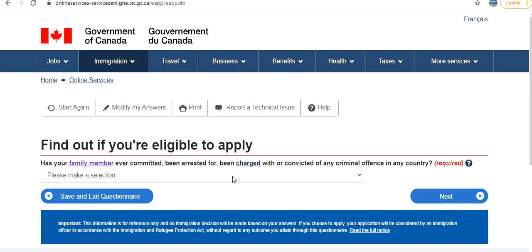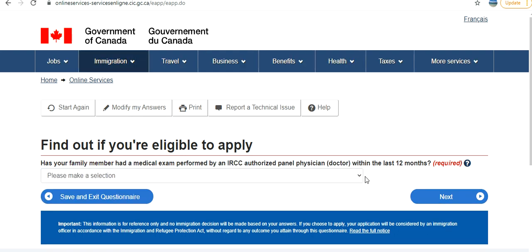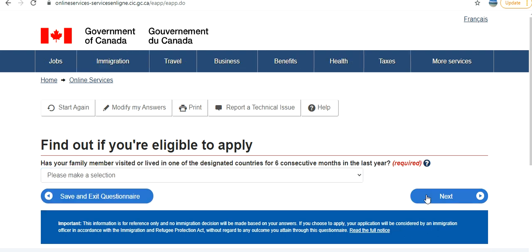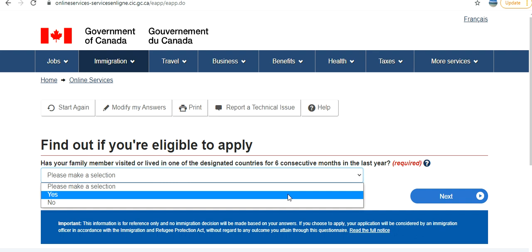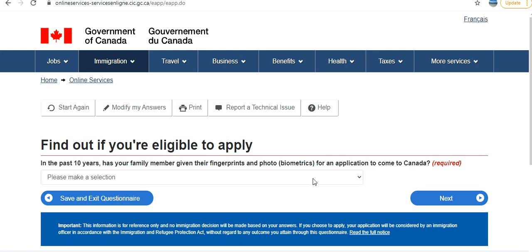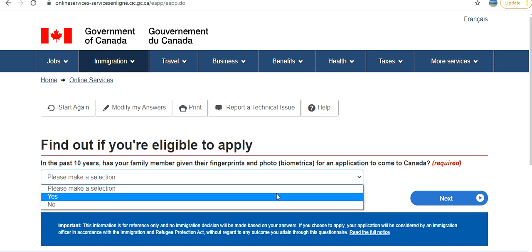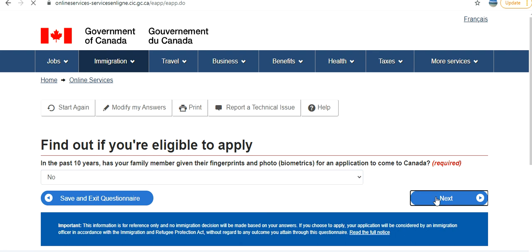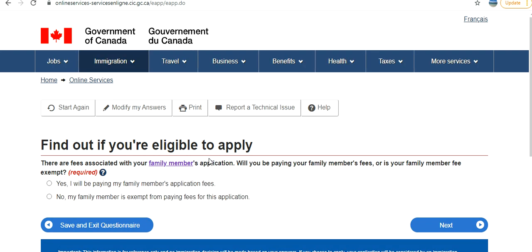Has your family member committed, been arrested, charged, or had a criminal conviction? No. Medical exam performed by us in the last 12 months? No. Here I select yes, but select whatever is applicable in your case. Your family member needs an exam performed by an authorized doctor? Yes. In the past 10 years, has your family member given fingerprints and a photo? No. This is their first application, so they haven't.